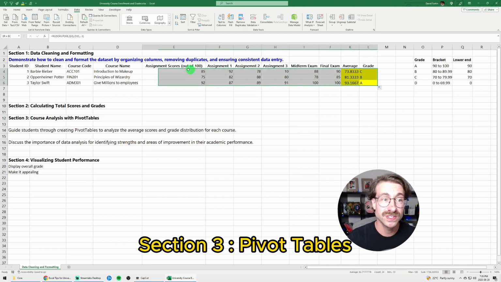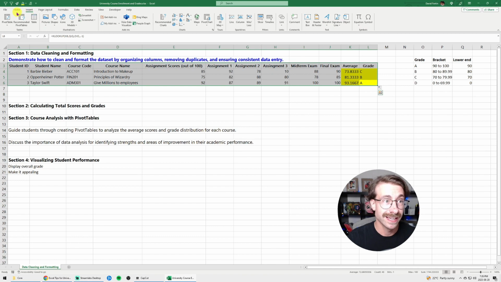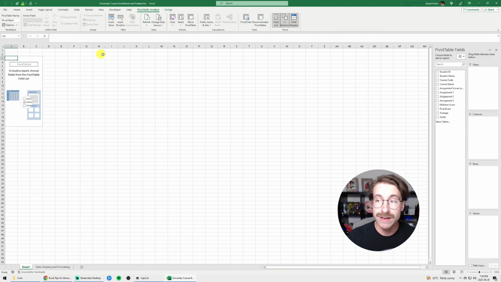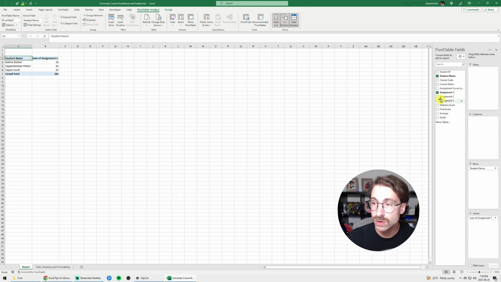So first of all, we just select the whole data and then we click on insert and then on pivot table. And then we have a blank pivot table with the fields on the right. So let's say we want the student names as a row, just drag it there. And then we want, let's say, all of the values. We want the assignment one, assignment.